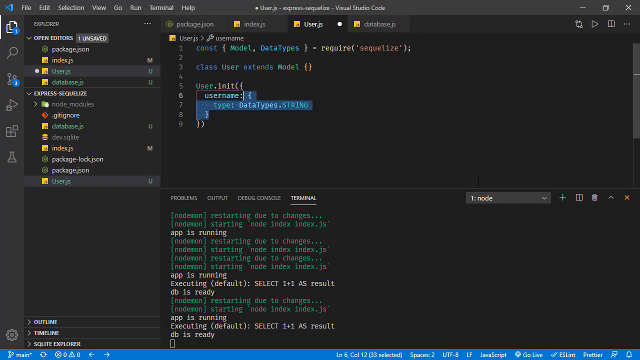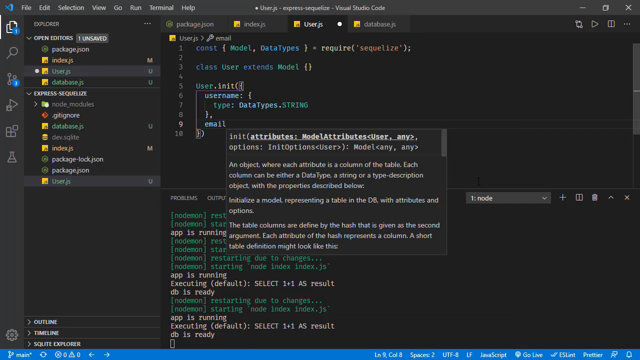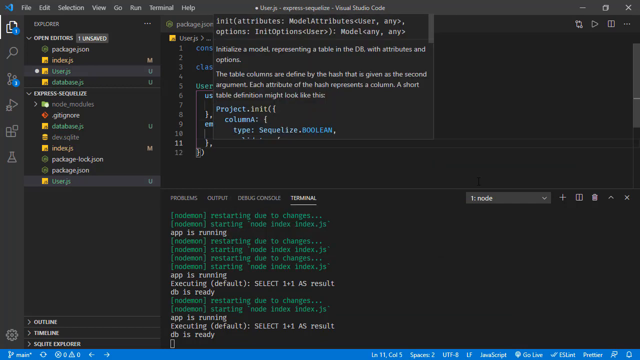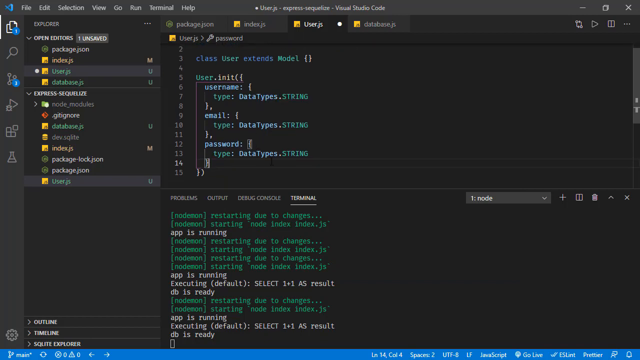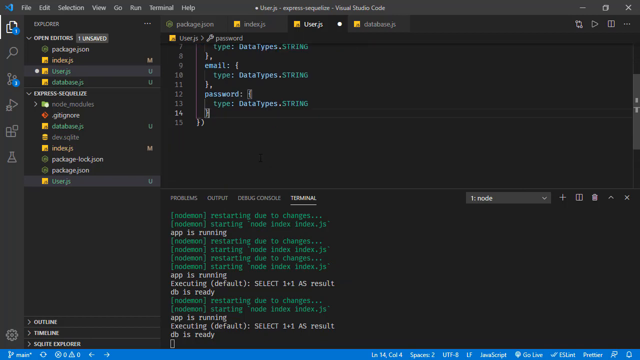And similarly we will have the fields of, let's say, email, and we will have, let's fix the typo here, and we will have the password, and that's going to be string also.